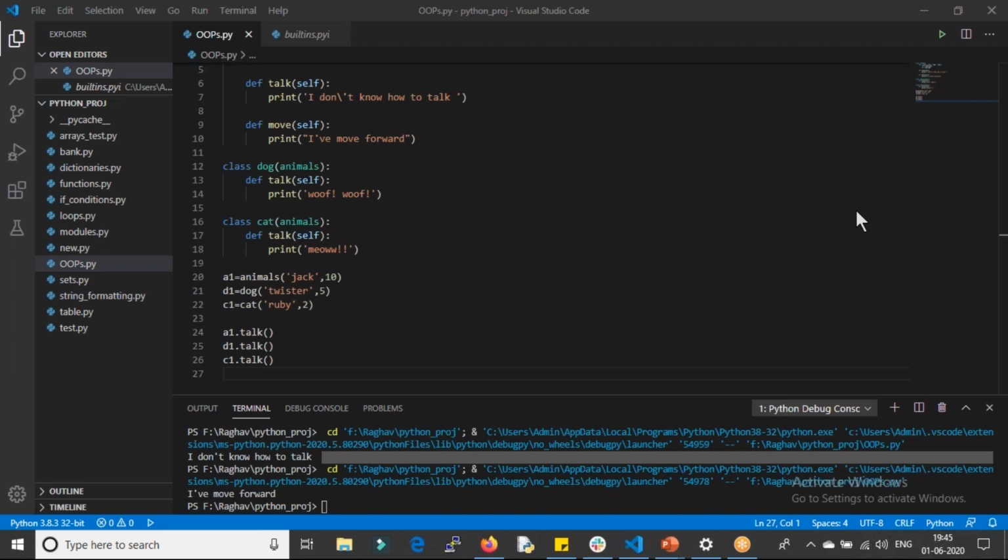First, it will print I don't know how to talk. Then it will print for respect to dog and cat. Okay, so it will print I don't know how to talk, woof woof and meow, right? Yeah. Okay, that is one word. And let's see what Varsha says. You agree to I don't know how to talk, or to Harshita?